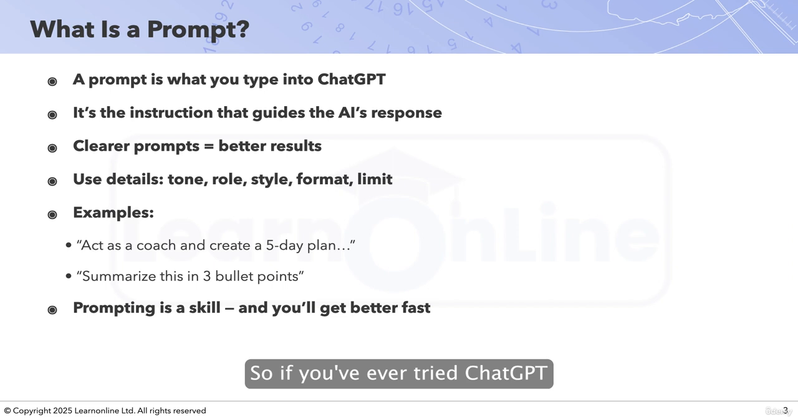So if you've ever tried ChatGPT and thought, meh, that's not very helpful, it's probably not the tool, it's the prompt. Good versus bad prompts. Let's look at a quick example. Bad prompt: Write something for my website. That's super vague. ChatGPT will guess what you want, and probably guess wrong.